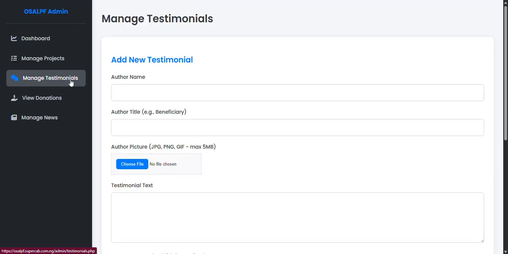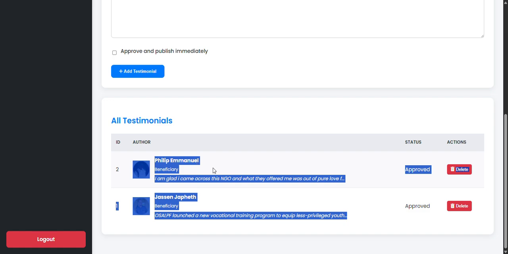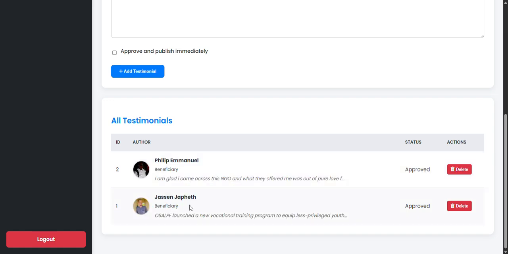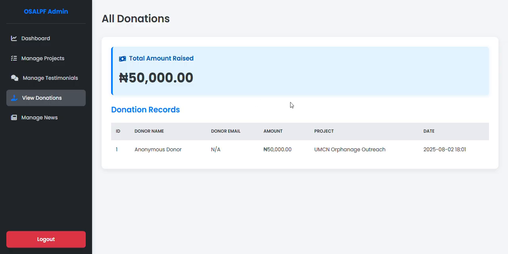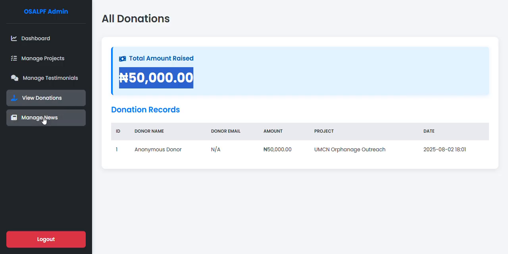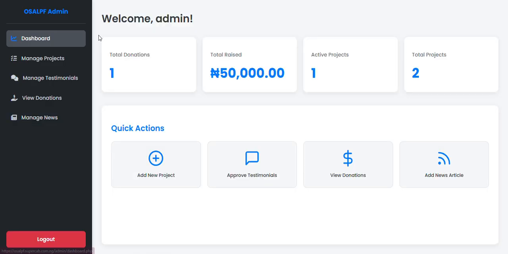Now you go to testimonial. So those guys that actually commented, this is their testimony. You can see Philip Emmanuel, you can also see Jason Jaffet. All of them are added to the dashboard. Now when you go to view donations, you should also see the total amount raised, and then if you view manage news, you should also get that. So that is it actually.